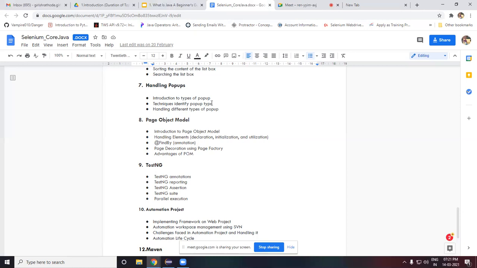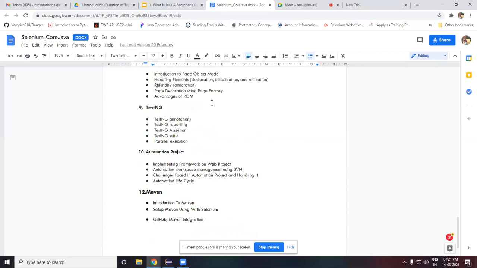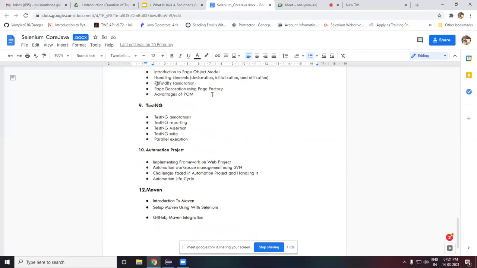Once we have started these frameworks, we'll be dealing with mainly two projects. Completely we'll be focusing on two projects. Once we have completed our automation projects, the entire automation project will be created on Maven, what we call Maven projects, and later it will be integrated with GitHub as source code management. So this is what we can say about the course.